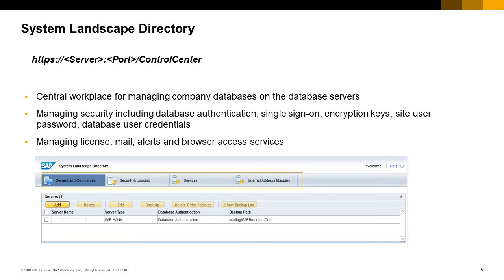Use the SLD to manage companies on the database servers. Companies added here will show on the user's login screen. Manage authentication for database users. Enable single sign-on functionality. Manage encryption keys used to encrypt data in SAP Business One. Change the site user password. Change the database user used to connect to the database server. On the Services tab of the SLD, you can manage various services including the license service, the mail and alerts services, the browser access service.